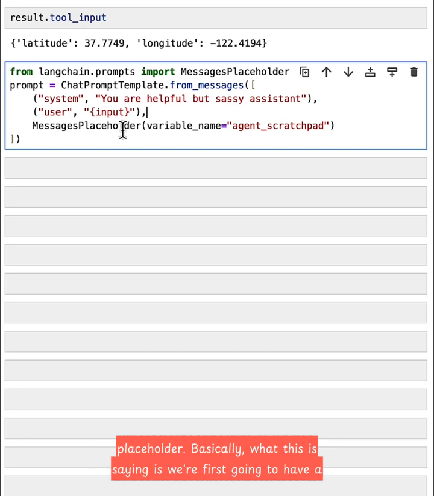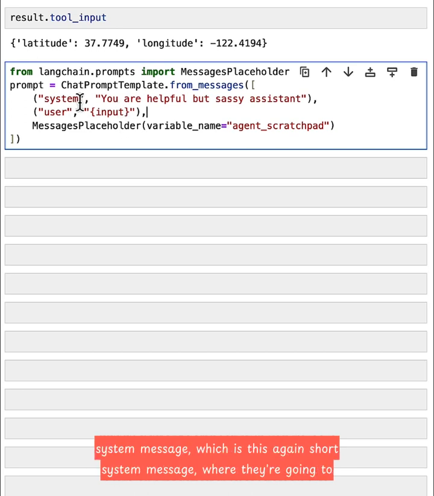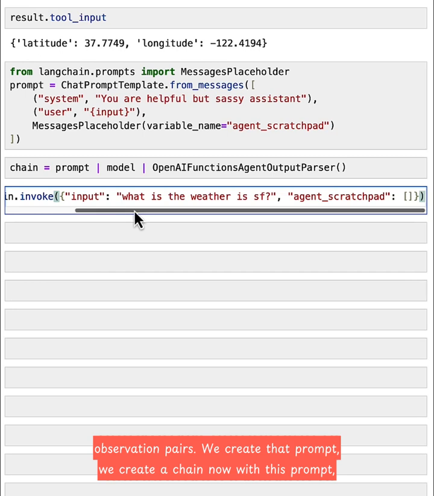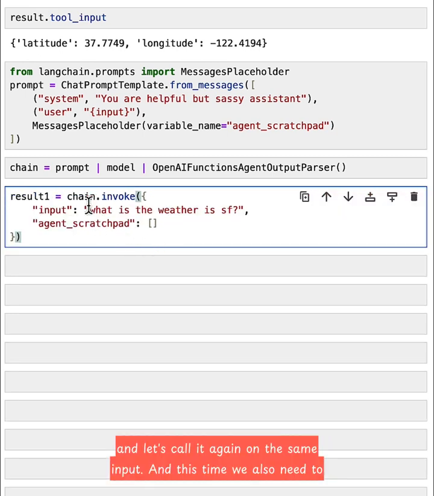Basically, what this is saying is we're first going to have a system message, which is this, again, short system message. We're then going to have the user input. And then after that, we're going to pass in the action and observation pairs. We create that prompt. We create a chain now with this prompt. And let's call it again on the same input.